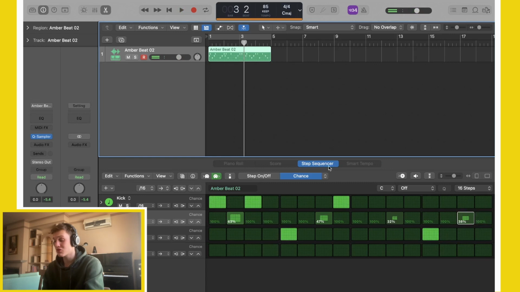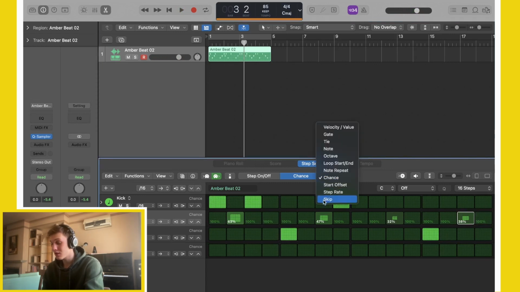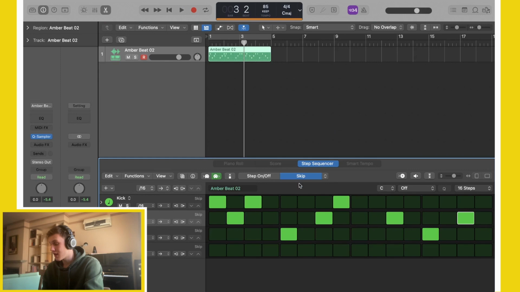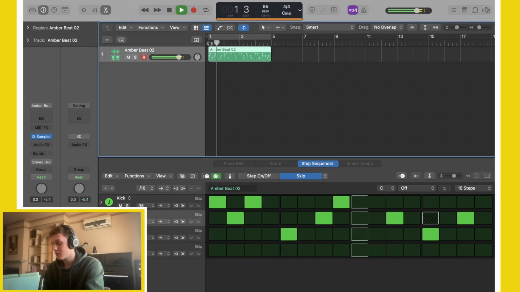Something else I can do that's really interesting, I can go down here to the skip. If I make this a skip region, every time the playhead goes past that step, it will skip a step, and so that row will be offset, right? Look. So with just those two things, you can add so much variation, and it's not very difficult.